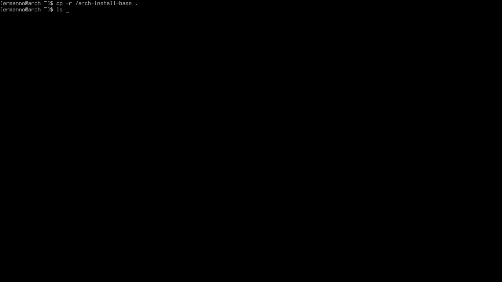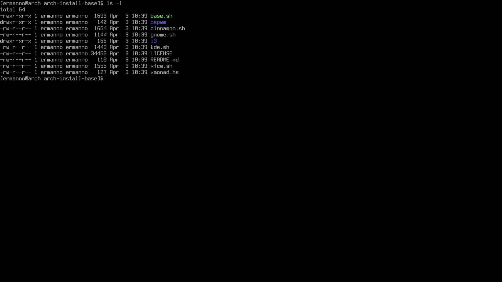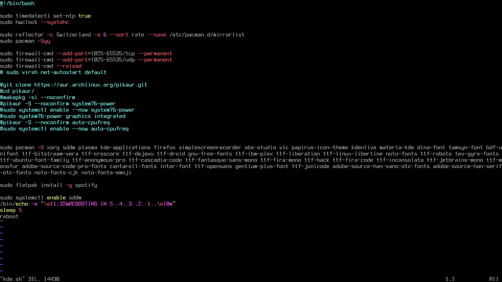So now again, ls -l, you can see Arch install base is there. So let's type in cd to go in there. And again, ls -l. I'm going to use this time the KDE script since we want to install KDE. So vim kde.sh. So here what I'm going to do, actually, I'm going to comment out also the reflector command because I do already have the optimized mirror list. So I don't need to resynchronize here the repository as well.